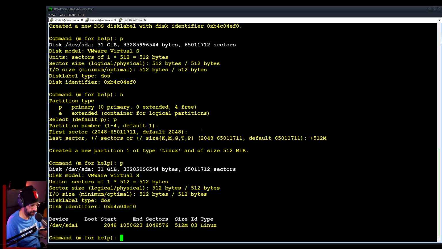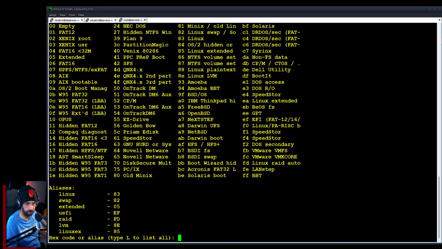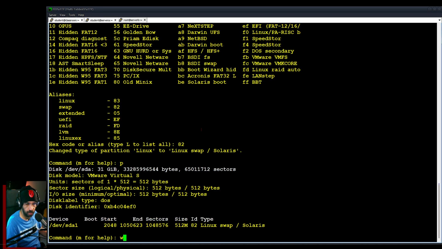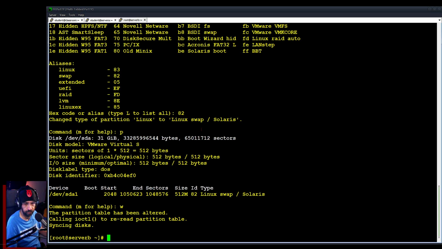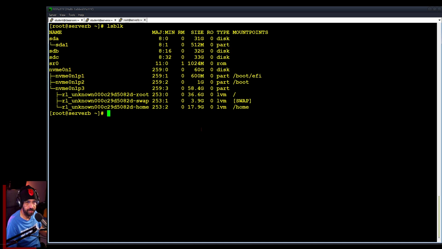Now you change the type to swap, which is 82, and we print. There you go. We write. Everything's okay. If you get this message, you're cool. If you get "cannot synchronize" or similar, you can use partprobe, but I would advise you to reboot just to make sure. Simple. Okay, lsblk. We have SDA1 there.